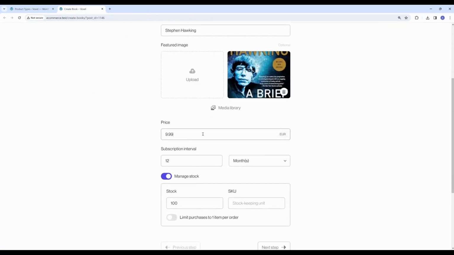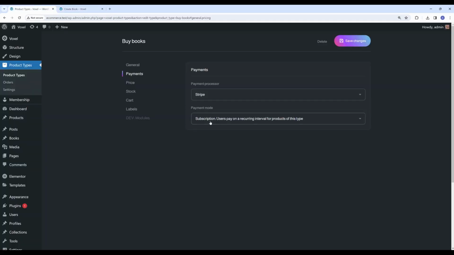And now we can set a price for our product and also set an interval for the subscription. So we can choose here days, weeks, months, and set a specific interval. Let's go back and disable the subscription. The next option here defines the funds capture method. So if you want to capture the funds after an order is submitted right away, or you want to wait for the order to be approved before capturing the funds.